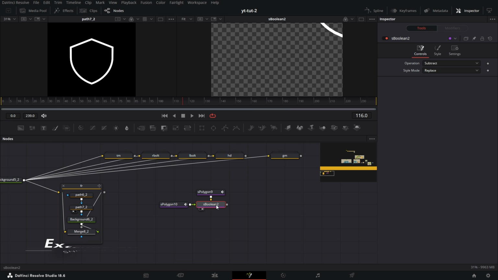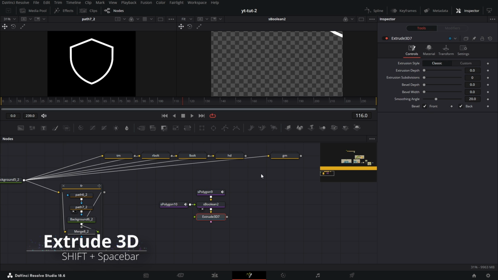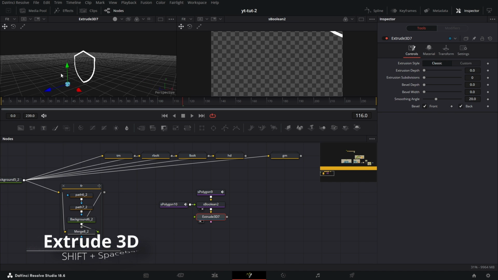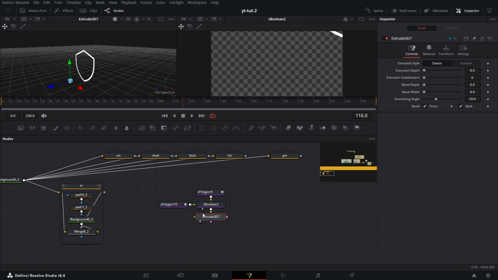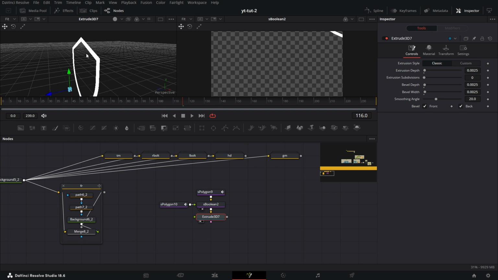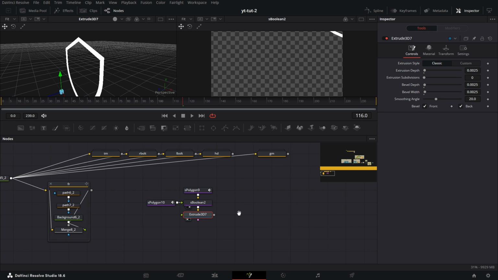So Shift+Space, type extrude, extrude 3D, click add, drag that to the viewer here, and then we have this here, but it's kind of flat. So I'm going to go to extrude 3D, extrude depth, set that to 0.025. Then we go to here, 0.025, 0.25. This one should be 0.25, not too thick. So 0.0025 across the board, and you're fine.